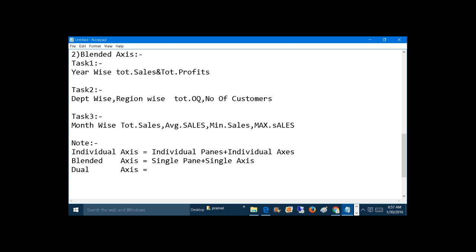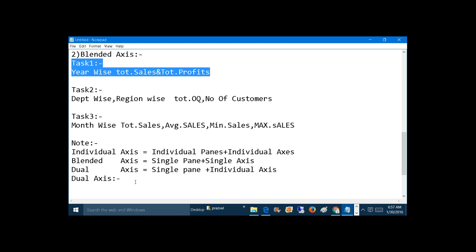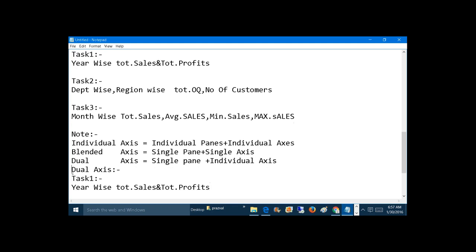With the dual axis, we can compare multiple measures on a single pane with individual axes. So let me show you with an example. I'm taking year-wise total sales and total profits in the form of the dual axis.